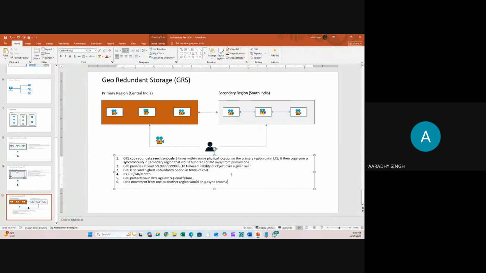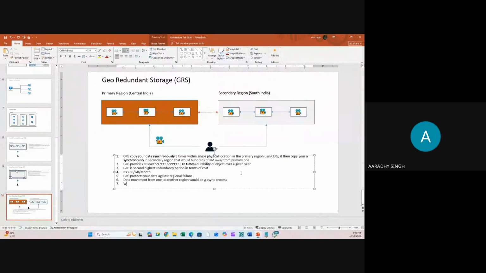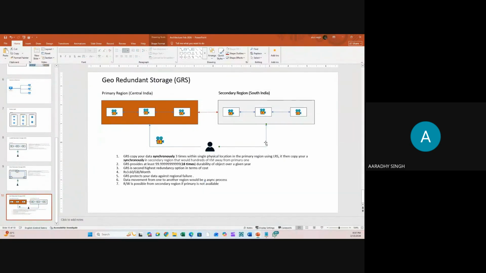Read and write both are possible. So guys, here, read and write is possible from the secondary region if the primary is not available. If the primary region is not available, you can still access the data from the secondary one, meaning you can read the data as well as write the data with little latency.